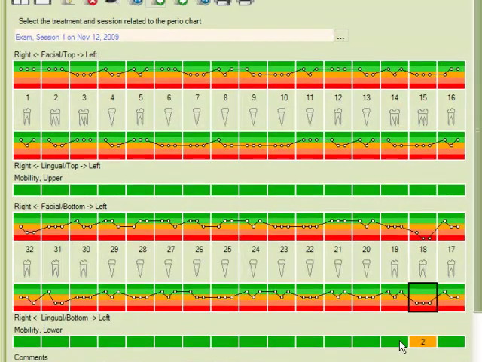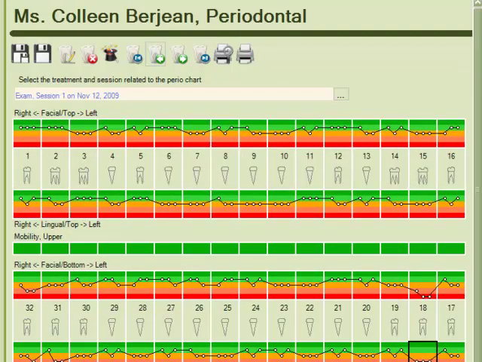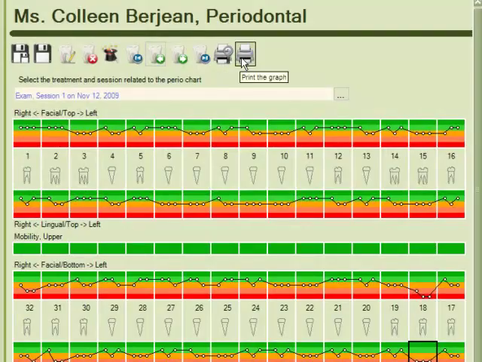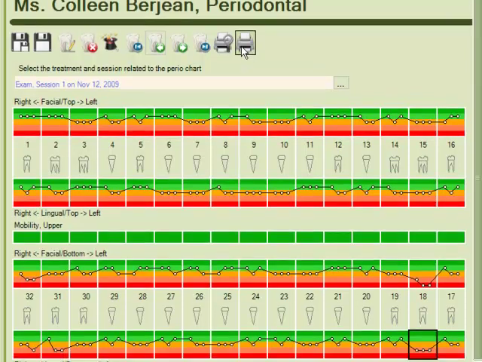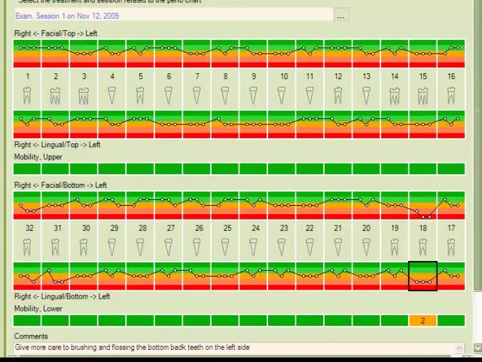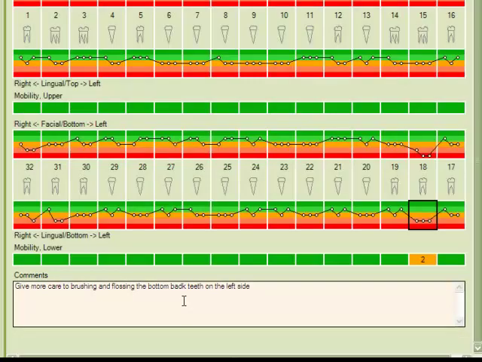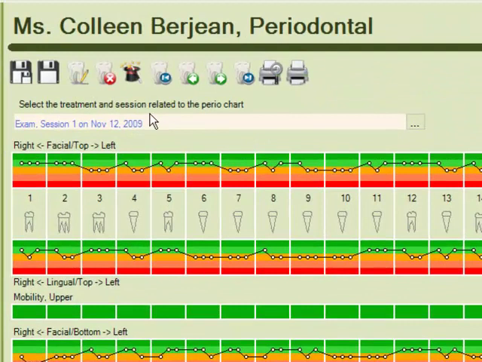The Perio chart can be printed out using the print option on the top toolbar. This printout can be given to the patient as it provides a useful brushing and flossing reference. The comments box on the bottom can be used to input care instructions for the patient. Perio charts can be linked to any treatment session.